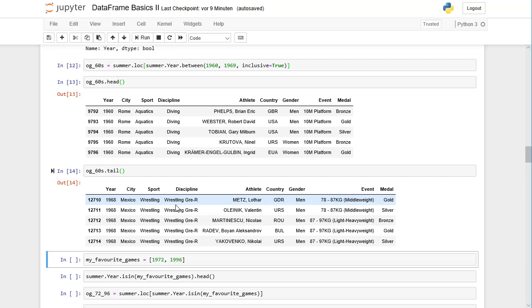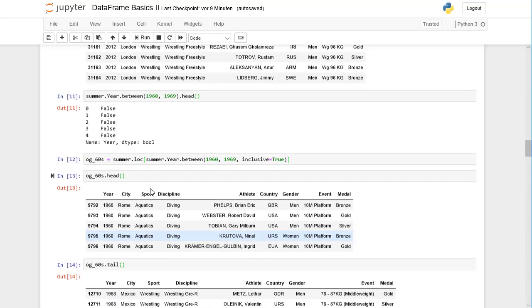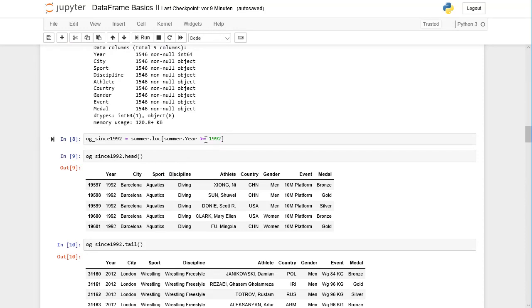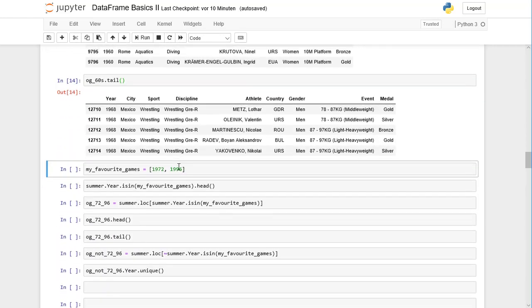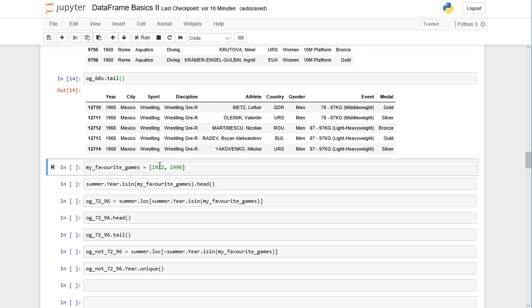Alright, so far we selected editions that were in a sequential order. So for example here we selected all games from 1992 until today, or here all games between 1960 and 1968. But what if we want to select the Olympic Games that are not sequentially ordered? Let's assume that our favorite games were the editions in 1972 and 1996. They are obviously not sequential because there are games between those two, for example in 1976 or 1992.